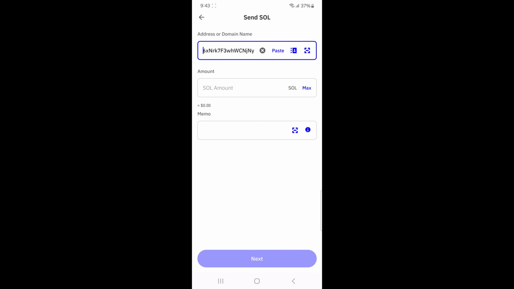After that, enter the amount of Solana you want to send. There's also a memo field if you'd like to add a note, but this is usually optional. Once you've filled in the details, tap on Next. Review everything carefully on the confirmation screen, and if all looks good, confirm the transaction. After confirming, the transfer usually takes about 3 to 5 minutes to complete. You'll soon see your Solana appear in your Phantom Wallet.